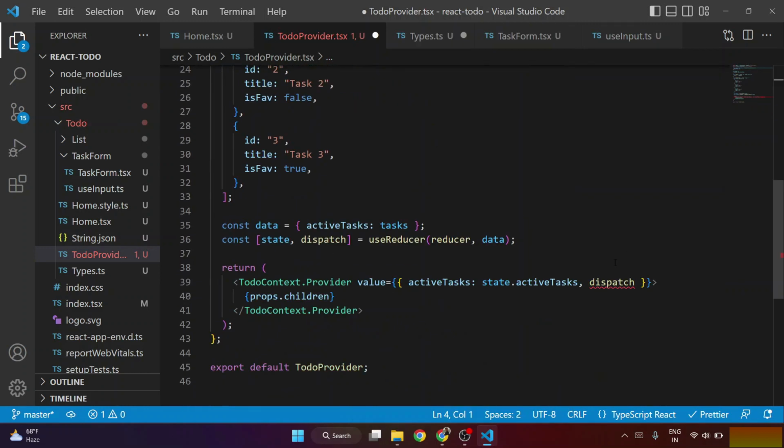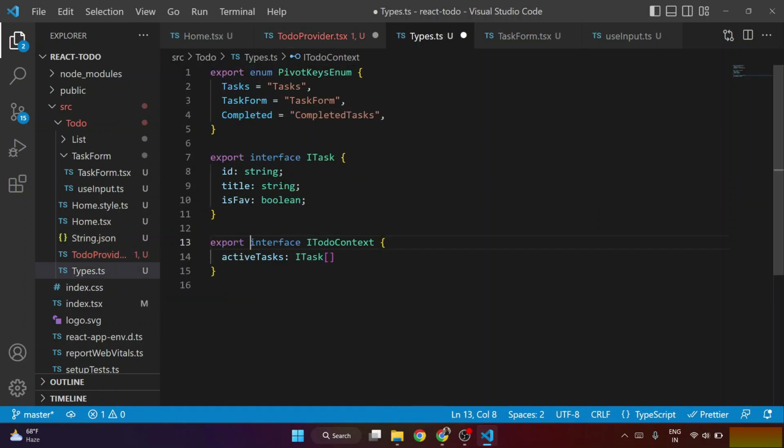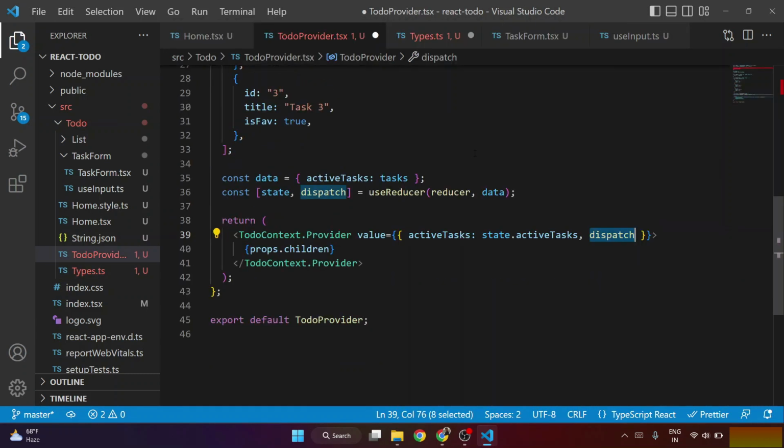So we still have the issue with dispatch, so we need to add dispatch inside the IToDoContext. Let's check its type. If you hover on this, you will get to know it is React.Dispatch of any type.